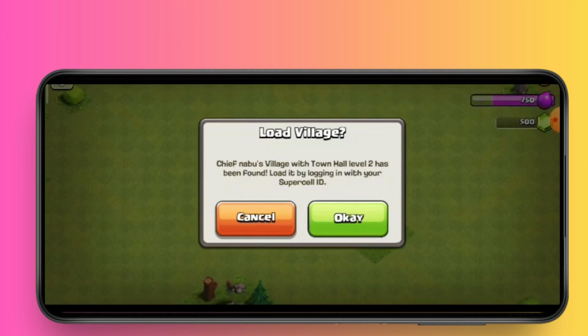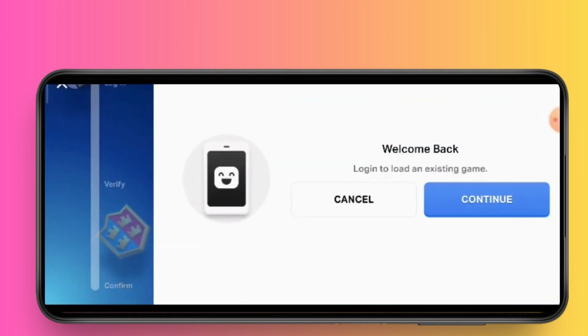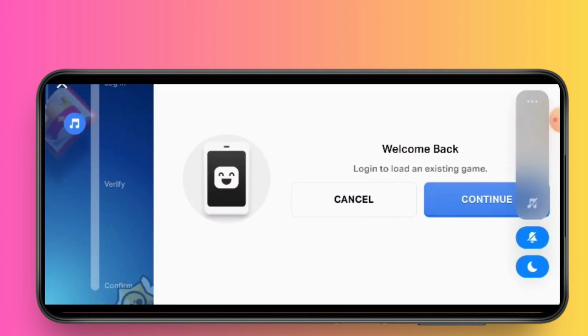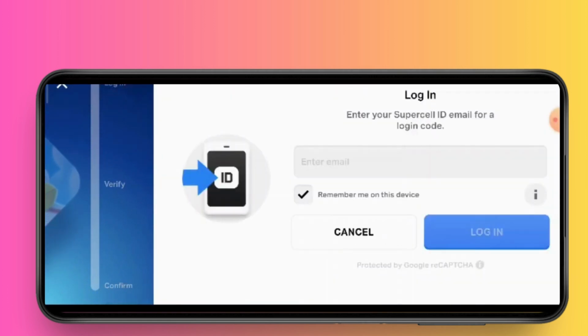Here you have to follow the on-screen instructions. Just go for the open options, and also you can log in with your Supercell ID. So there is no way to connect your Clash of Clans with your Facebook. You have to connect it with your Supercell ID.